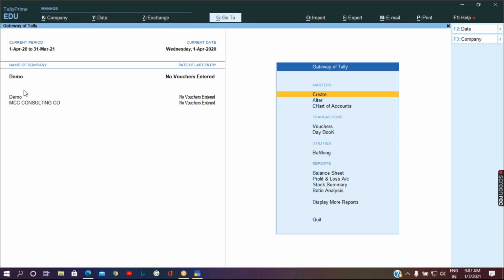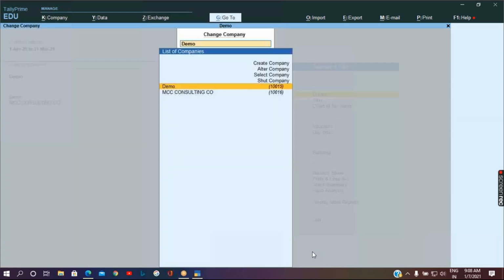So presently, whatever you work on will get saved in the company named Demo. That means the data will be saved only in the company whose name is shown. If you want to shift to the other company which you have kept open, you can press F3, and you will get only the list of companies which are kept open. If you press F3, only the opened companies are listed. If you press Alt F3, it will show all the companies you have created. So that is the select company list.